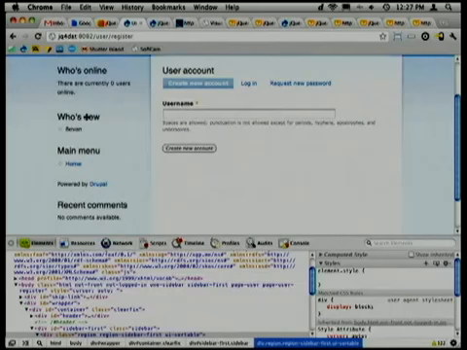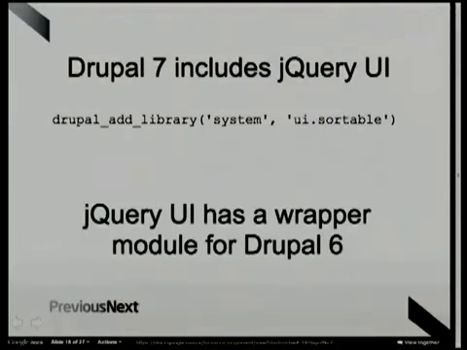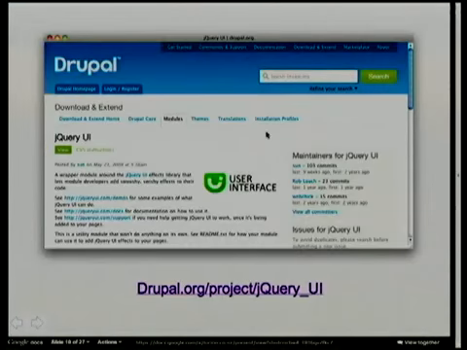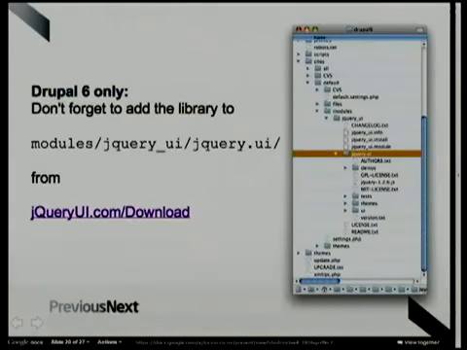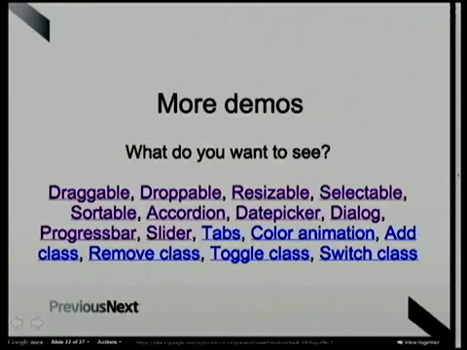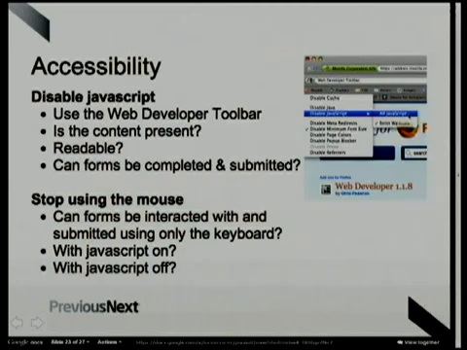Nope. Out of time. So yeah, there's a Drupal 6 module which makes it easy to add jQuery UI to the page. It's called jQuery_UI. There's documentation on the page about how to add it, so I'll skip over that. And we've actually done all of that.